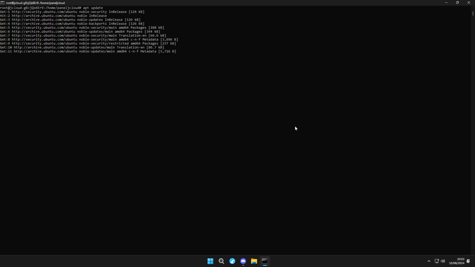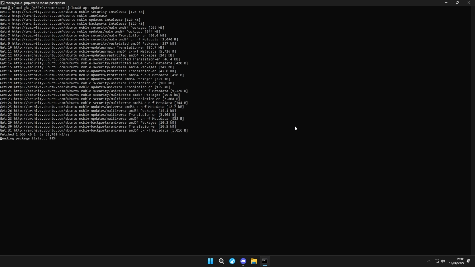Now that we are connected to our VPS, let's switch to the root user. We're going to do that by entering sudo su. Now that we are the root user, let's check for updates with apt update. As we can see, we have updates. Let's install those updates with apt upgrade.